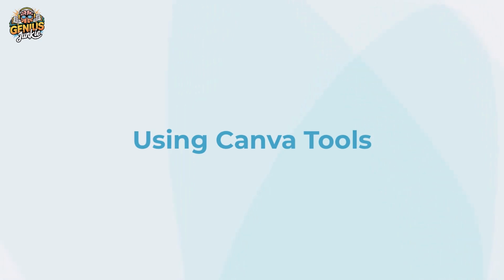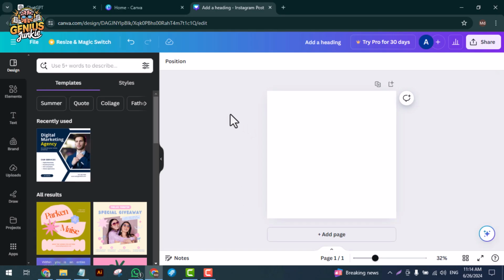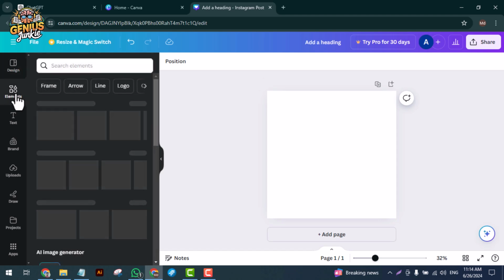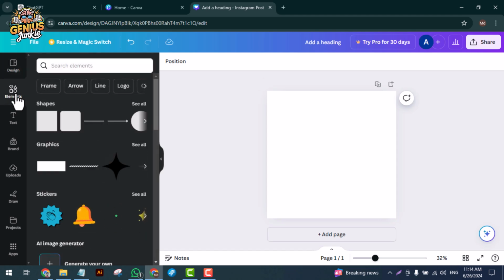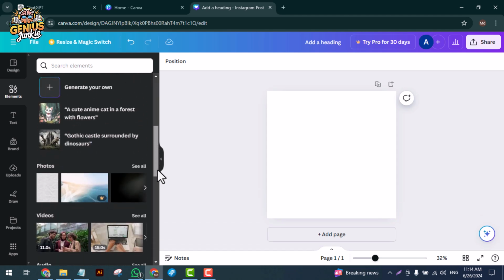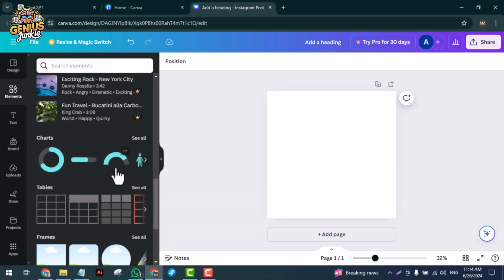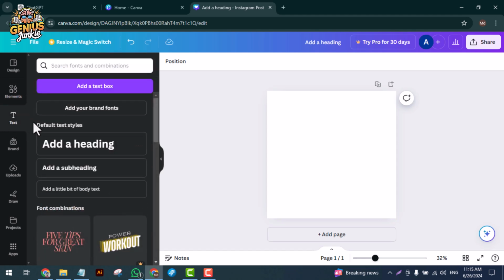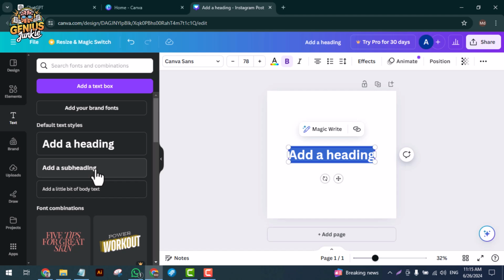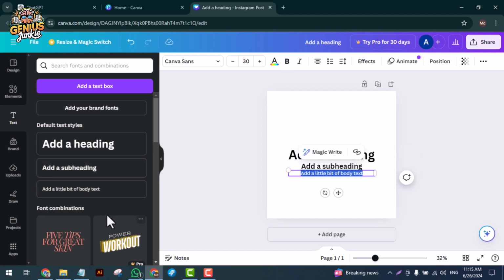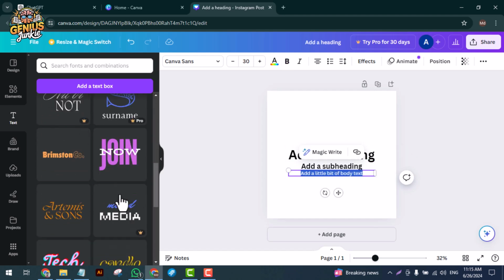Using Canva tools. Now, let's explore some essential tools. First, the Elements tab, where you can add shapes, lines, illustrations, and photos. Next, the Text tool. You can add headers, subheaders, and body text. Canva offers a variety of fonts and text styles.